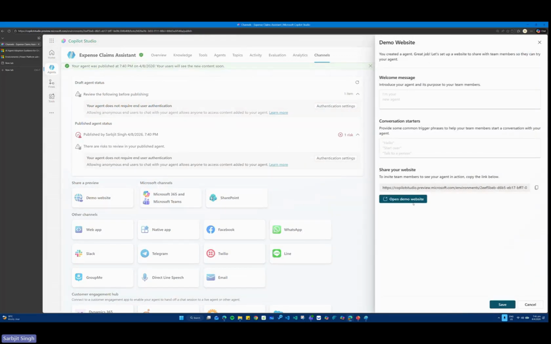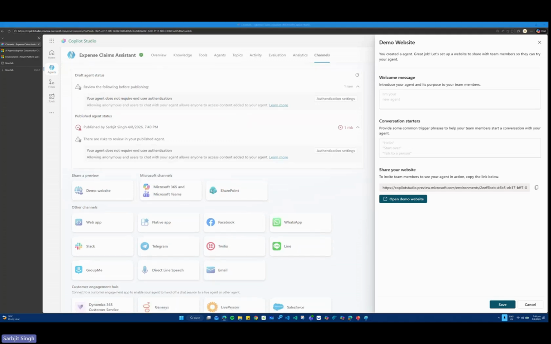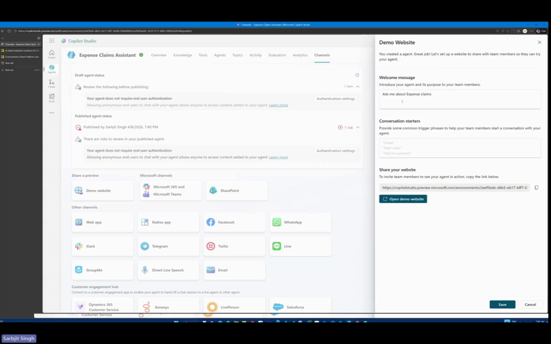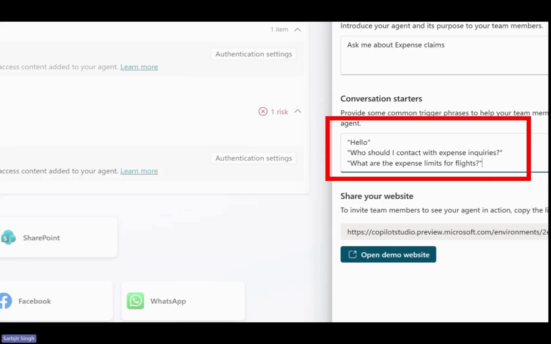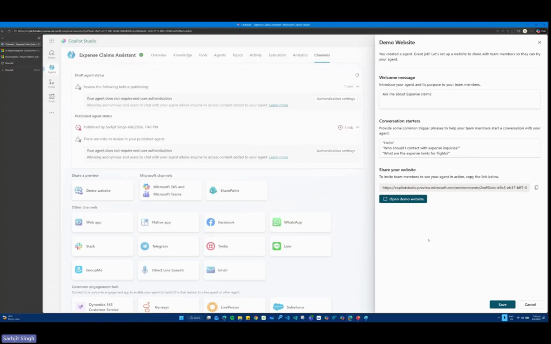Now I can go to the demo website, and notice that you can actually put a welcome message, correct? So I'm going to add a welcome message here. The welcome message is, ask me about expense claim. What about conversation starters? Maybe you want to give some examples of prompts, right? Some of these are the prompt examples for this website. I'm going to go ahead and open the demo website.